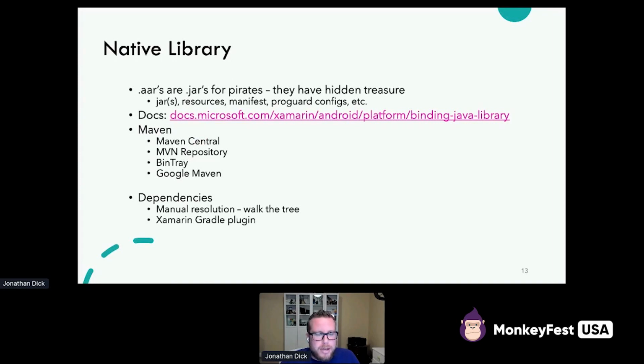All right, so native libraries on Android, we have AARs and we have jars, and the AARs are just jars with extra stuff in them. They have jar files, resources, manifests, ProGuard configs. It's kind of like a newer format, almost like a NuGet package. And again, docs, we have docs. Go read the docs. They're quite good. They help solve a lot of different problems that you might run into. And Maven, as I said, is kind of like NuGet. There's a bunch of different Maven repositories that you might look for dependencies in.